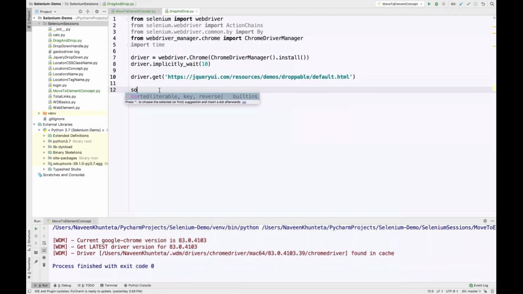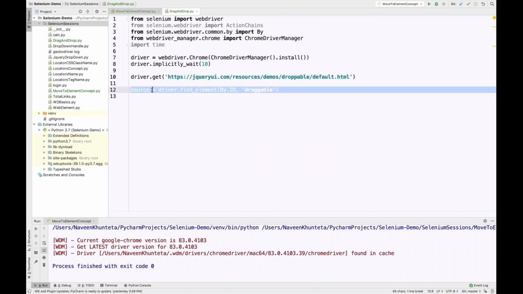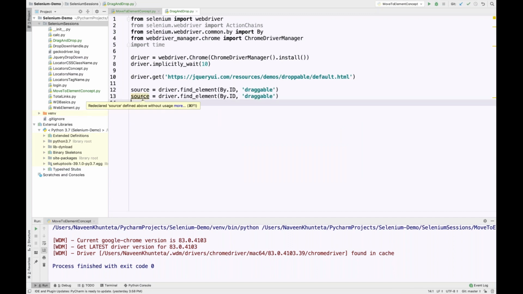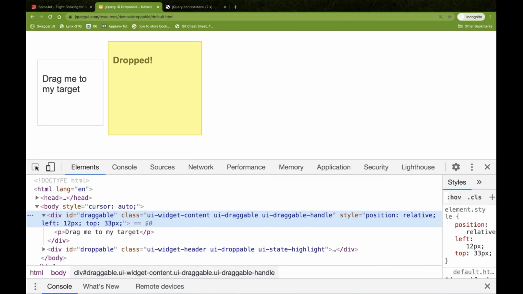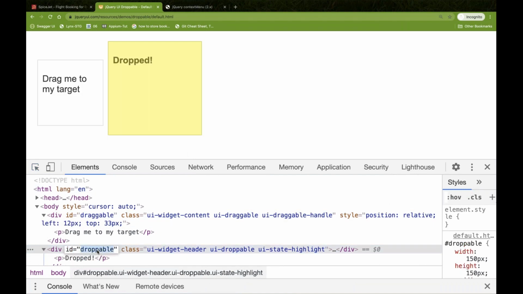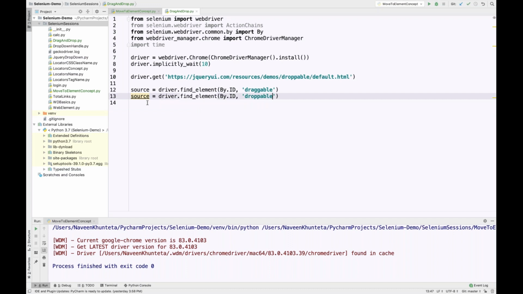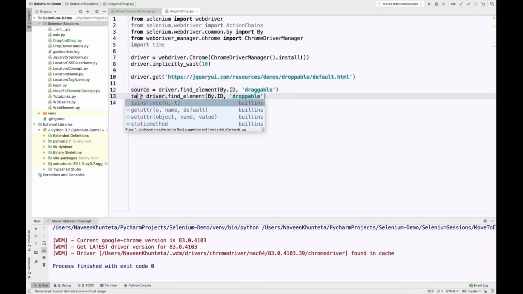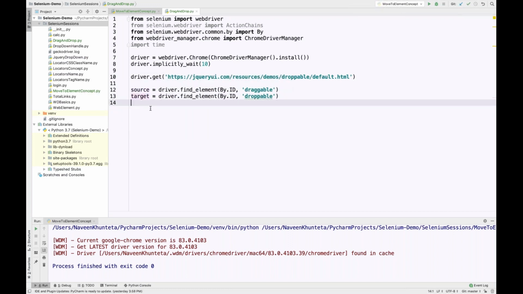So this is my source element is equal to driver dot find element by dot ID, and this is the ID. Same thing, I'm going to create my target element, that is the second element. Let me check what is the ID for this guy. The ID is droppable. So very simple, droppable, and I'm giving some name like target underscore ELE, whatever name you want to give, you can do that.